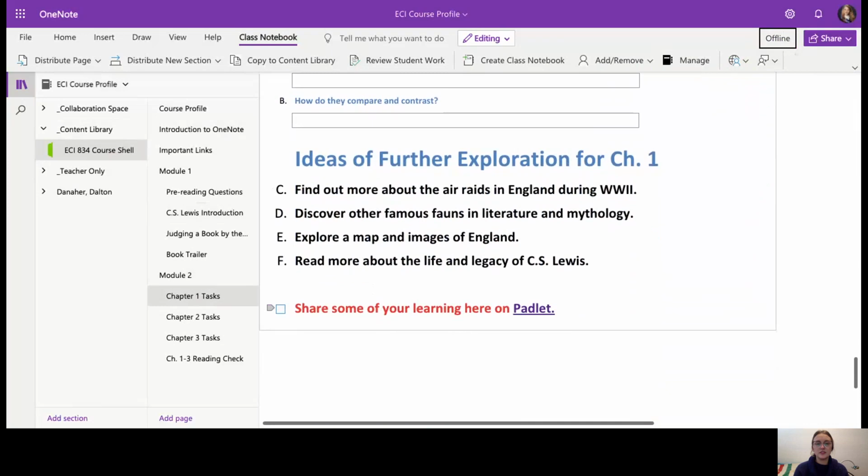They then have four different options for further exploration. And when they do their exploration for this, which is probably just going to be a quick Google research activity, they're going to go onto Padlet and share some of their results and have a bit of a discussion about their findings.